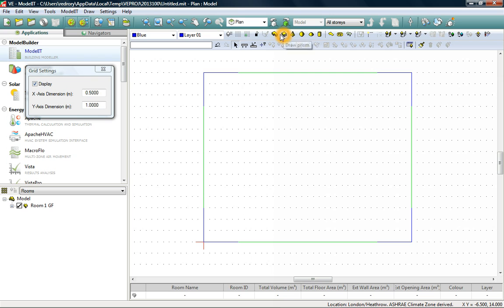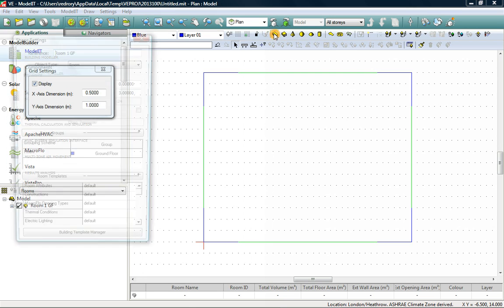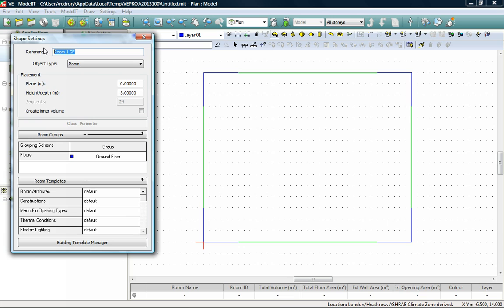I'm going to now choose the draw extruded shape and call it fin 1 GF. The object type I'm going to set to local shade, because it's not a building, we don't want boilers or any effect on the boiling and cooling systems in the building. The plane is going to be midway up the window, or just above 1.8 meters, and the height of the actual piece of shading is going to be 0.05 or 50 millimeters.